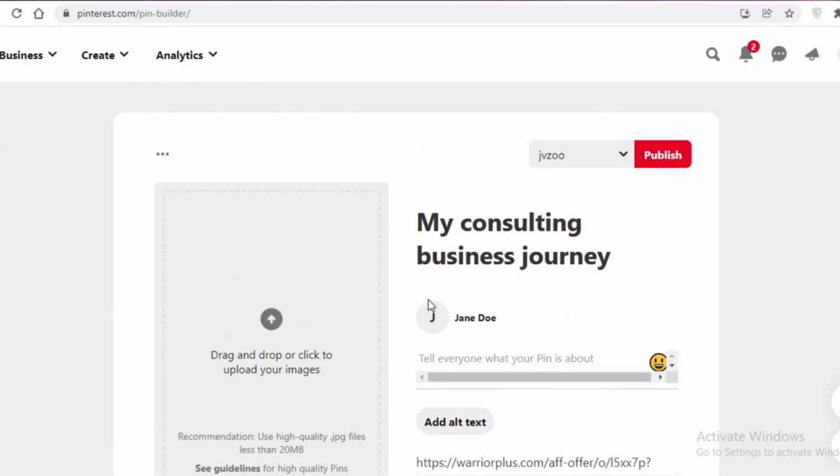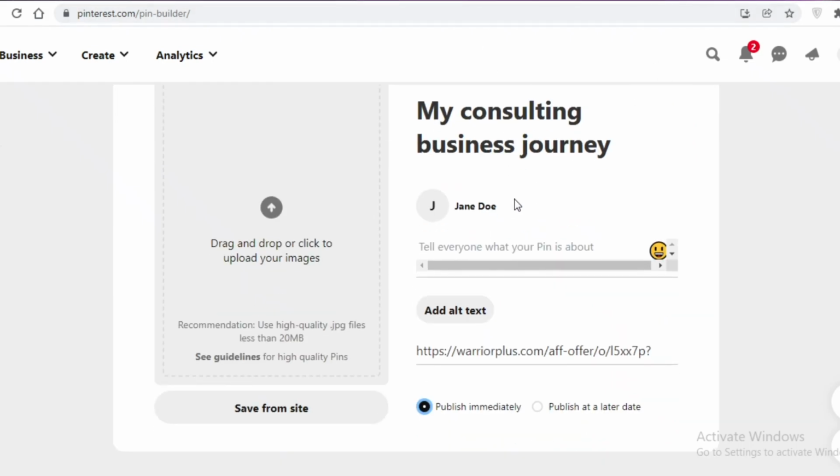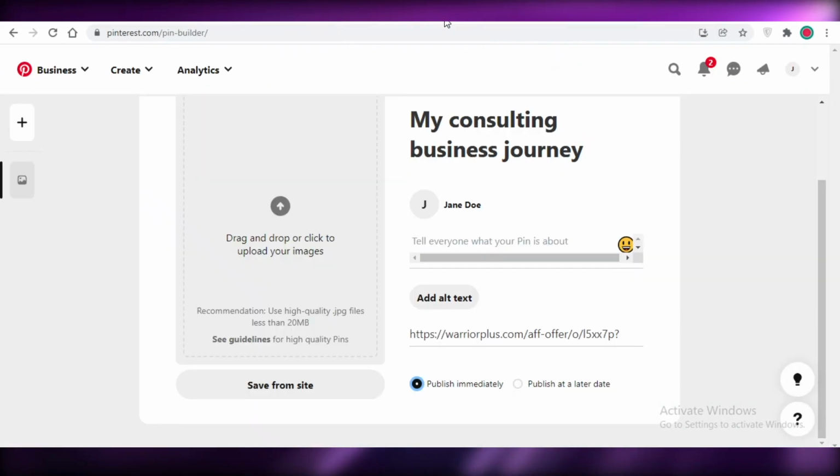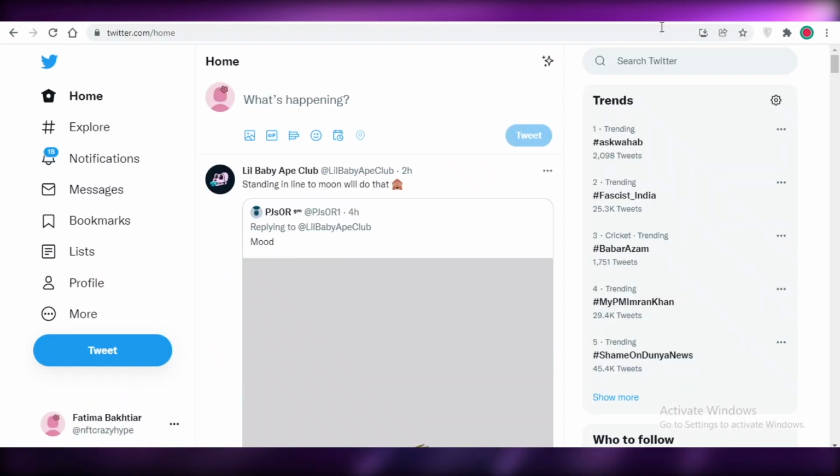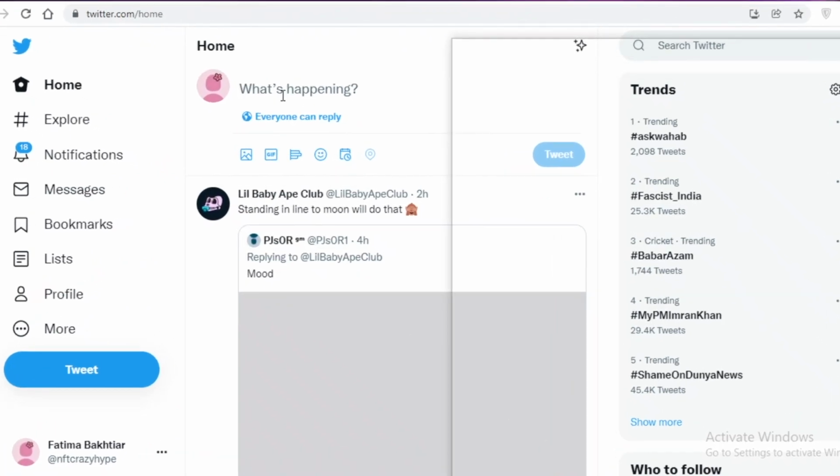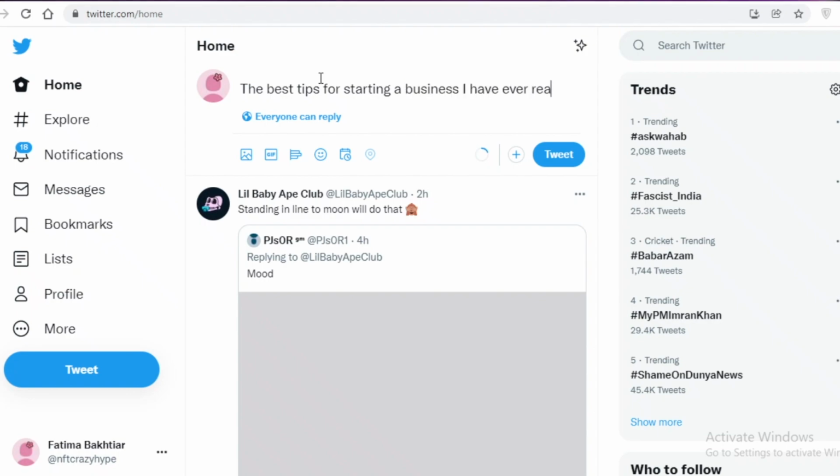Although Facebook is going to generate you more traffic, I'm going to let you guys know, out of all these methods, Facebook is probably the most important because it's going to give you the most amount of traffic. Now you can apply the same strategy and do this on Twitter. So you just sign up on Twitter and do the same thing. You can talk about I just read this book, the best tips for starting a business I have ever read, and then you can just add the affiliate link for your book, and then you're gonna be ready to go. So it's just basically using the same strategy on different platforms.